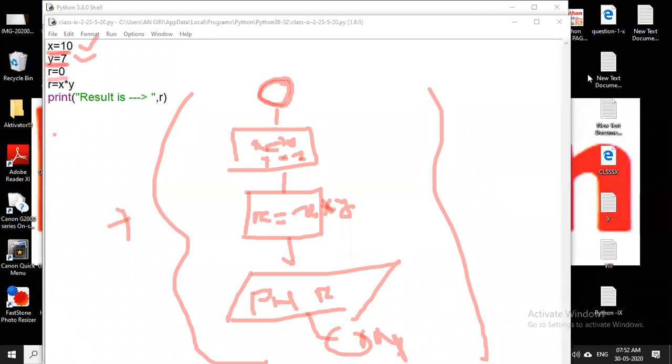0. R is equal to 0 for the result. After that, they multiply two numbers, then give the result.